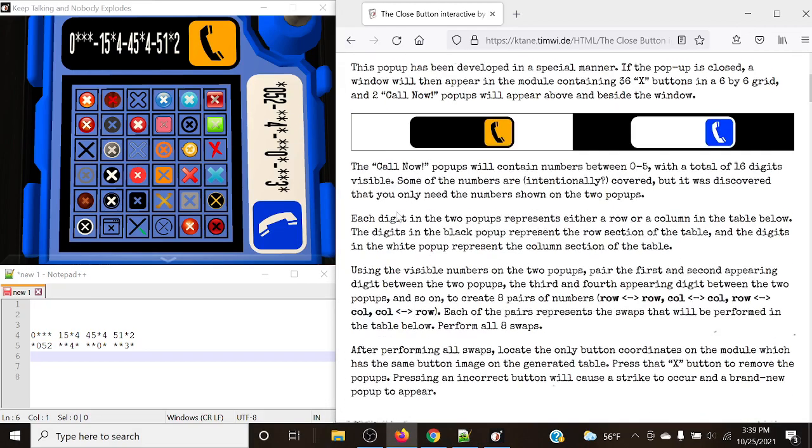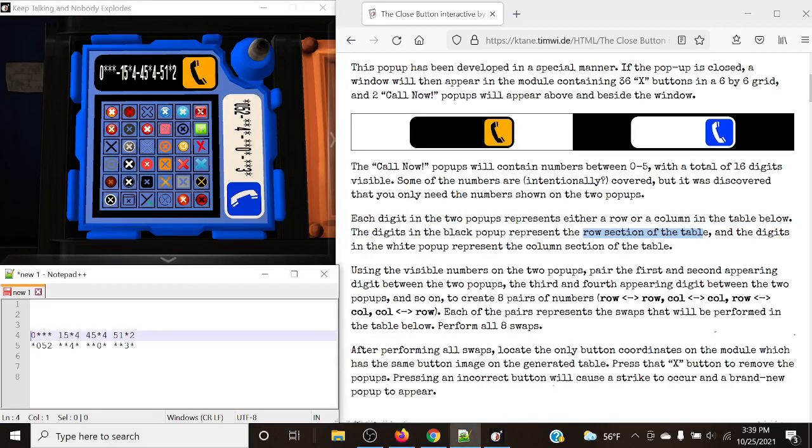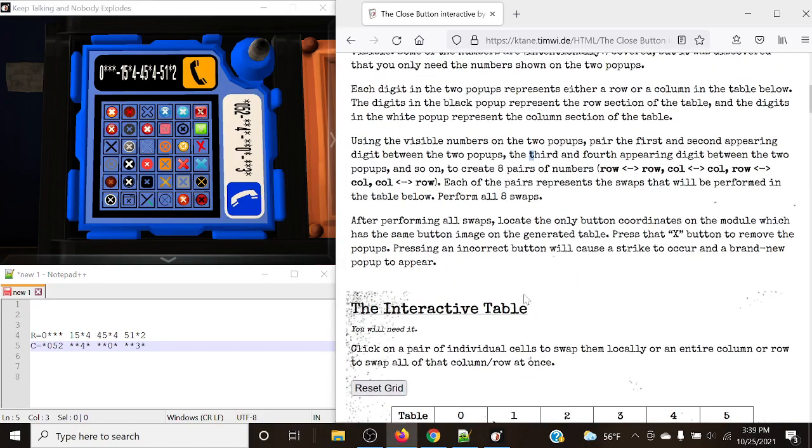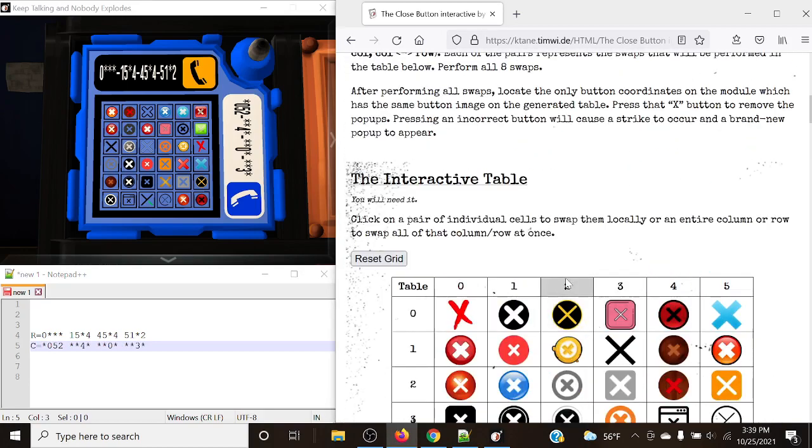So each digit of the two pop-ups represents either a row or column in the table below. The digits in the black pop-up, in this case the top here, represent the row section of the table, which I'm going to note down here. So we're going to mark this with R. And then the digits in the white pop-up represent the column section in the table. So in this case, we're going to do the column. Now what we're going to be doing is using this interactive table here, and we're going to do some swaps.